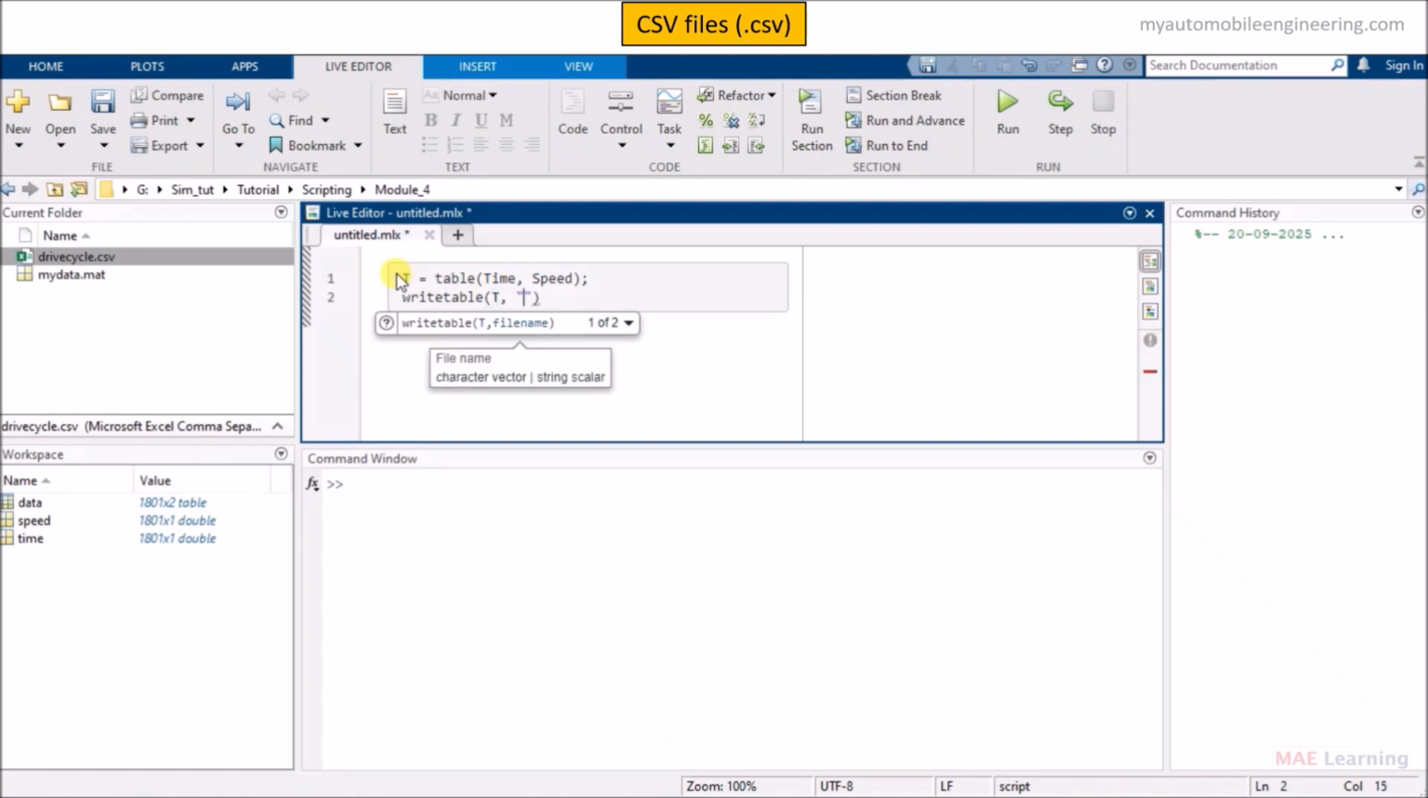Now here you have to give a file name. Let's say I will give another name, output.csv, and enter. Now what it will do is copy all the data and create a new Excel file here. So let's run this script.